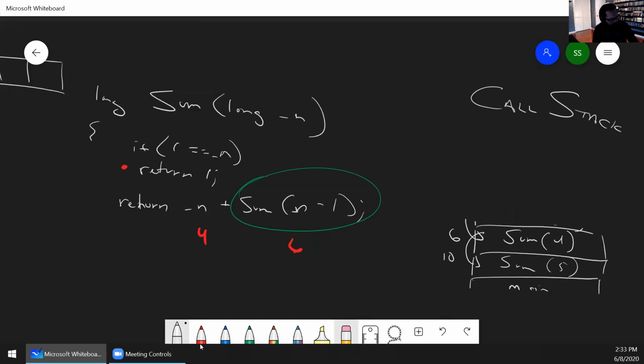And then this is going to get popped off the call stack. Then we have the final call, where this is 5 and this is 10. So now we return 15 to main.